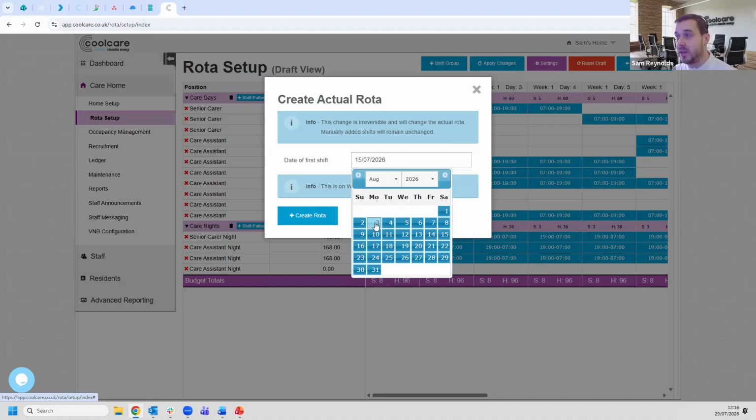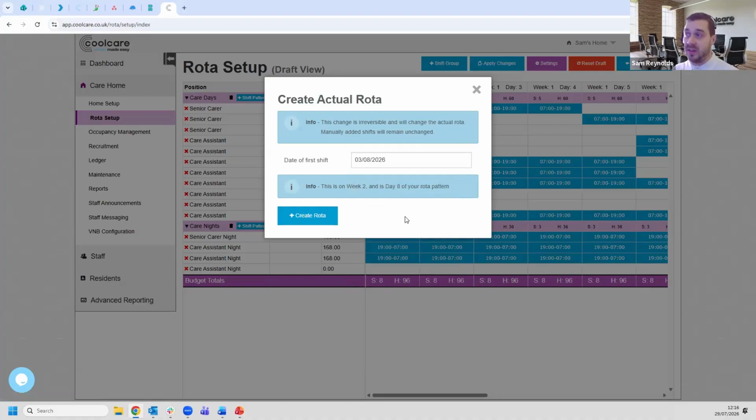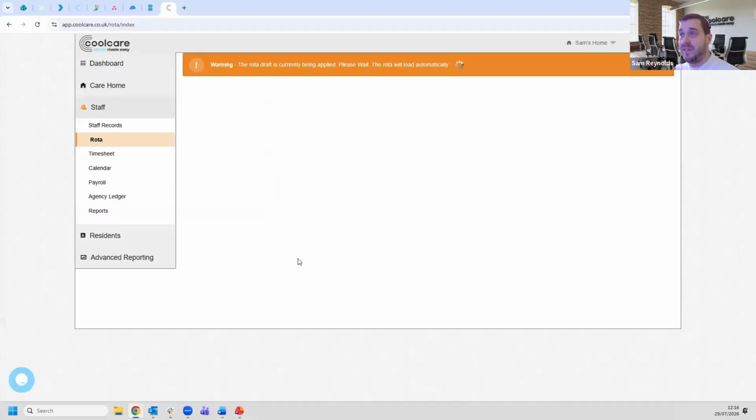So I can click that, which says in this case it's week 2 of my shift pattern. Essentially the new shift pattern is going to be starting from week 2 of my live rota. But that's okay. If I then click create rota, those changes will take effect and update on my staff rota.